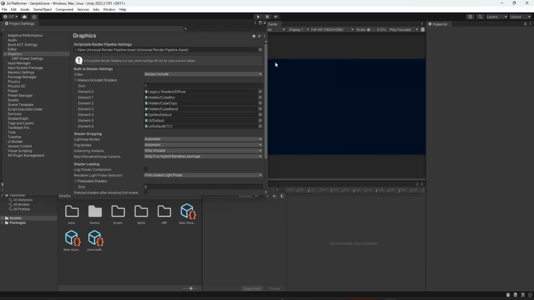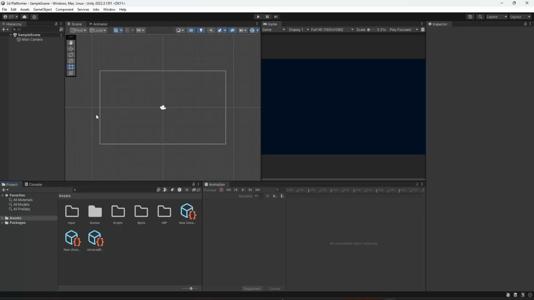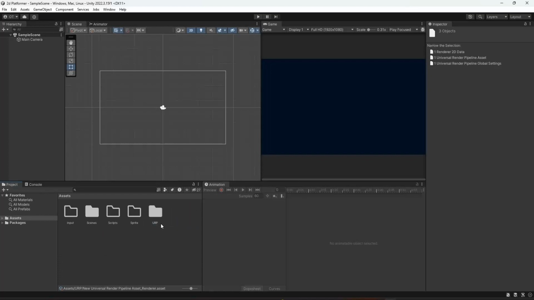Yes. Okay, we're done with that. And then the next thing we need to do, I need to move this into the URP folder. So I select or drag and put them into the URP folder. And then what I need to do next is I need to also populate the scene.